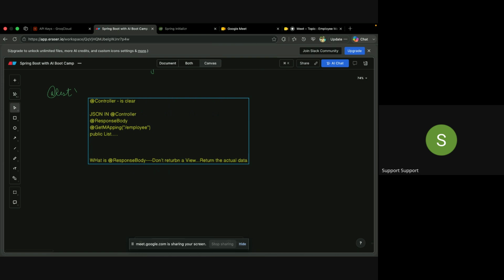Response body means we are responding in the body format. It means we are not going to return a view. We are going to return the actual data directly in the HTTP response body. Simple. Normally Spring tries to return a view inside the controller, but if I say @ResponseBody, then it will respond with JSON, string, or XML directly to the client. Clear?